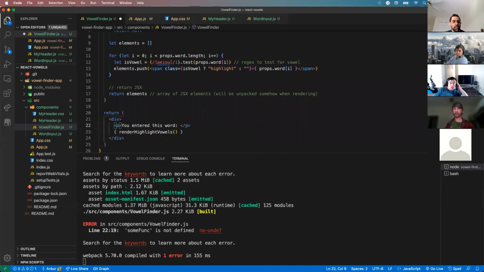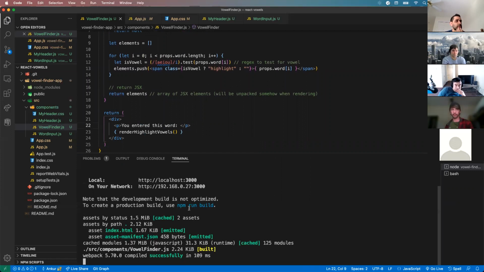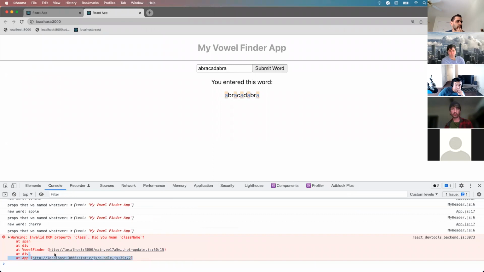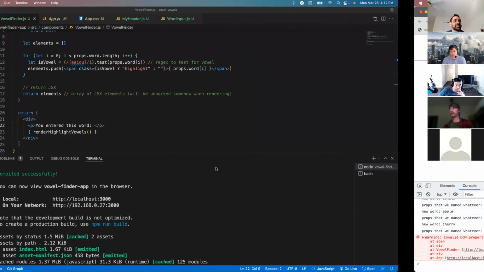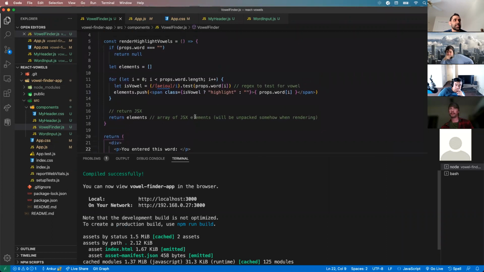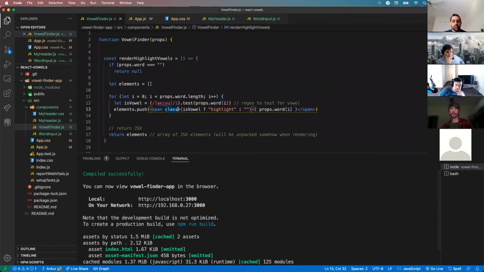So, long story short, it's a reserved keyword. It's got to be somewhere here. There we go, right here. So in the terminal, it says invalid DOM property class. You got to use className. It's just because class already has a meaning in JavaScript, so you can't use class again here. You need to use className.